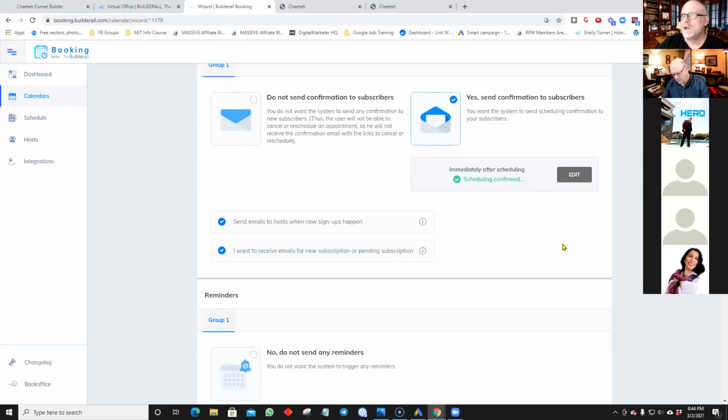Okay, so then next we have the options to send emails to host when a new sign up happens, and it also says I want to receive emails when a new subscription happens. I own the calendar and I'm also the host, so in this case I just checked both. I probably could have just checked one, but more reminders the better is my idea here.